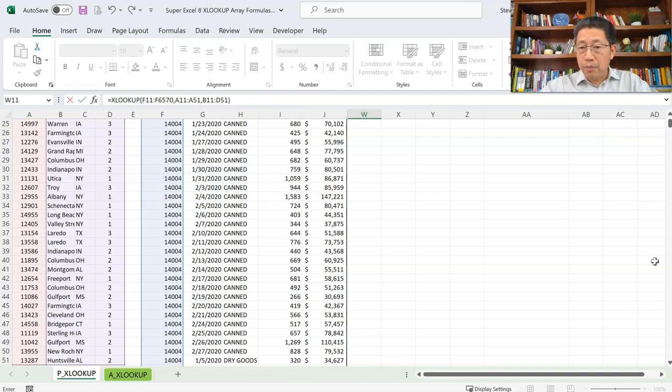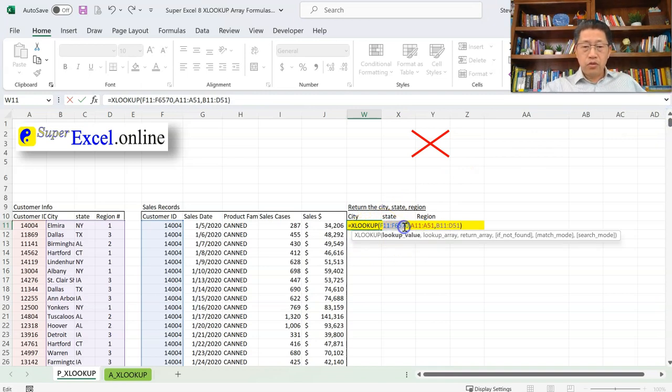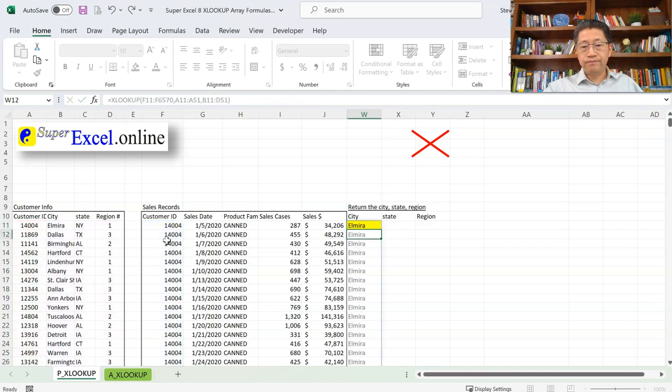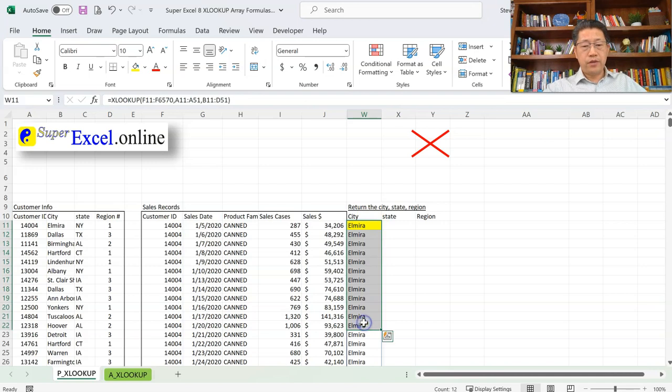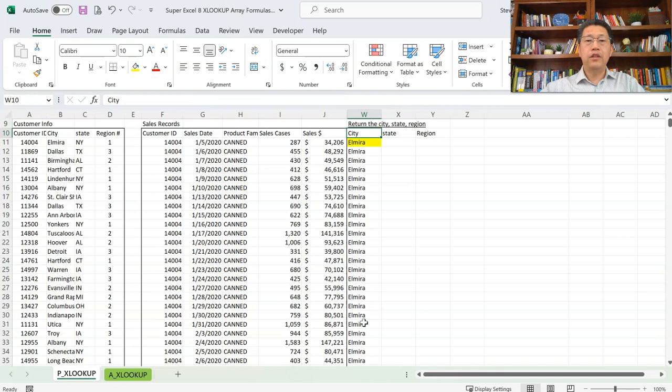Let me bring my cursor back to the top so you can see my formula in the cell over here. So this time we're making that first argument to be this array, and we're making that third argument to be this array of multiple column, multiple row. So do you think we can return the city, state, region of all those 6,560 customer IDs? Let's try. If I press enter, you see it only returned the cities of those 6,560 customer IDs, but it didn't return their corresponding state and region.